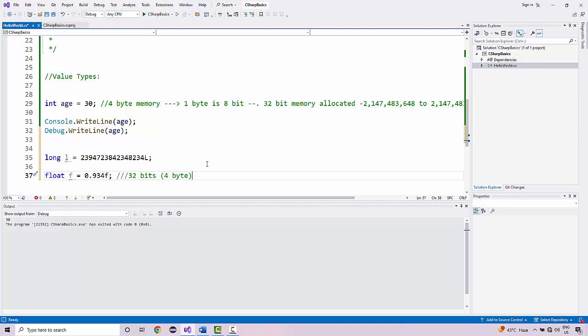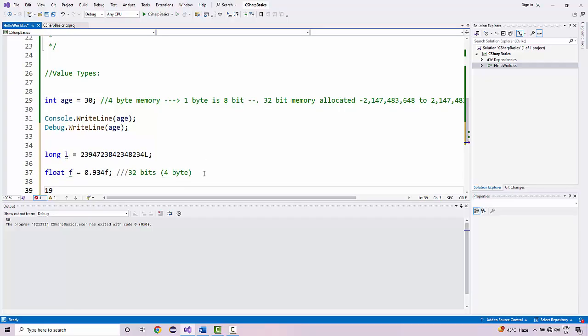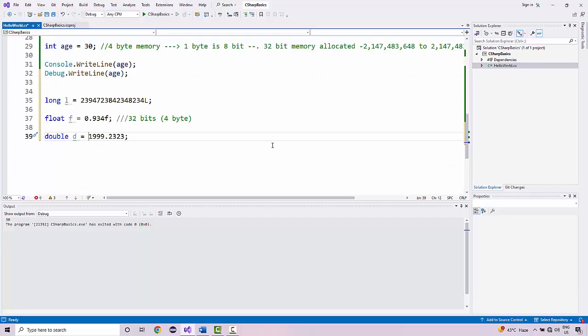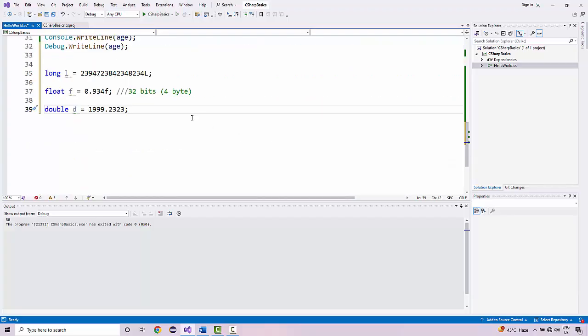And in case you want to store larger decimal numbers, something like this, then instead of storing it in float, there is another data type which is called double. And double consumes 8 bytes of memory. So float consumes 4 bytes and double consumes 8 bytes. This is to store and maintain about 15 to 17 significant digits of precision. So this is what your double data type is, right?